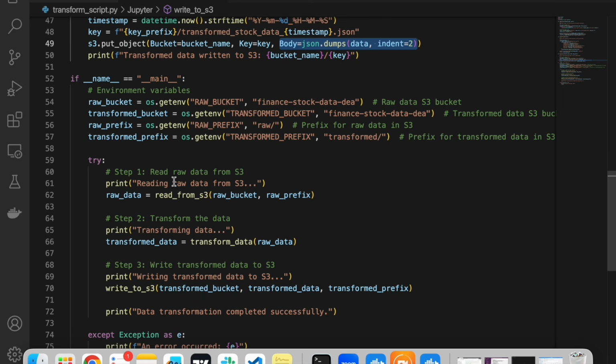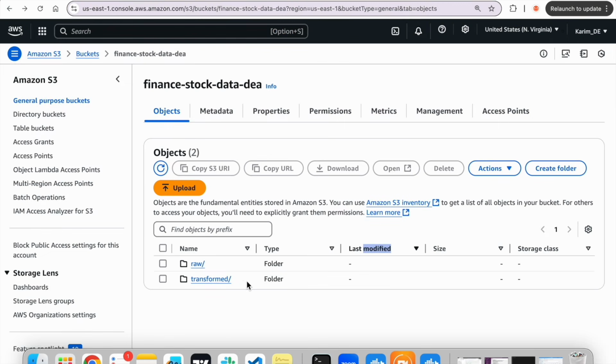Now the main function. Here, what do we need in the environment variables? The raw bucket, I mean the bucket which we are using, and the transform bucket. But in this case both are the same bucket but different folders. So we give the same bucket name here and the prefixes. For the raw prefix we have raw, and for the transform prefix we have transform. We get these names from here.